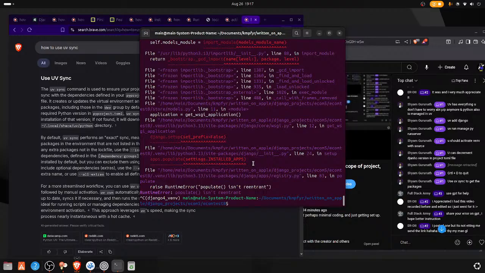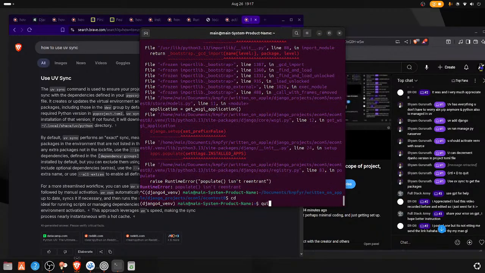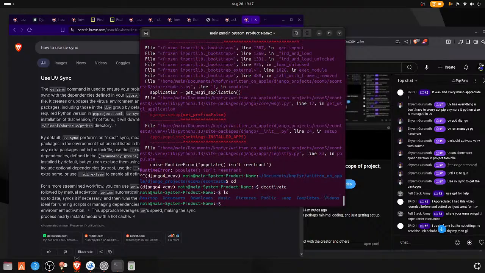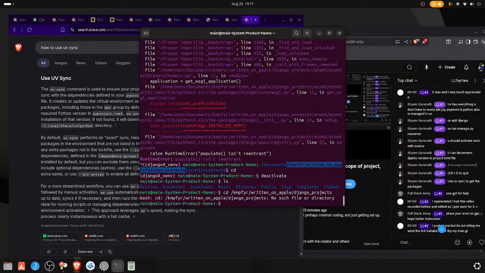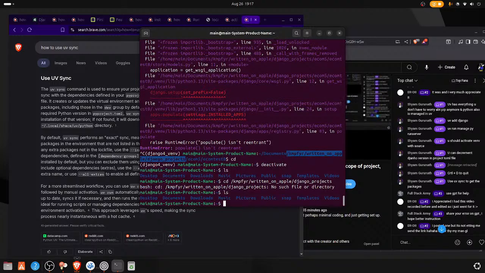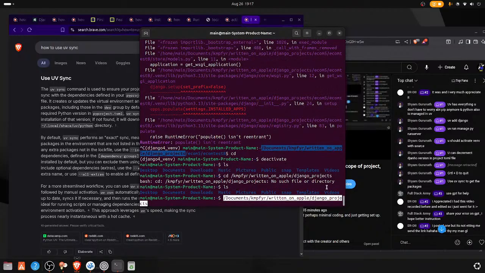Okay, let's do that. That's a good idea. Let's build a requirements file. Let's see if that helps. So let's get in here, right? Why is that? Okay. I don't know what just happened.